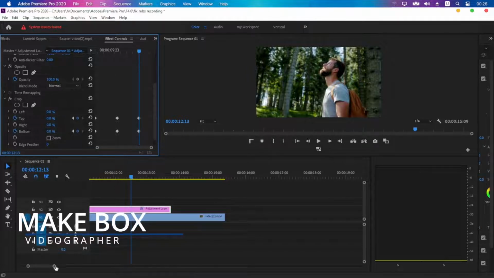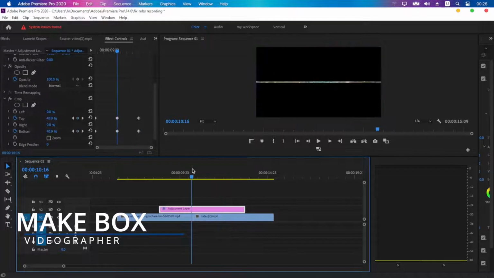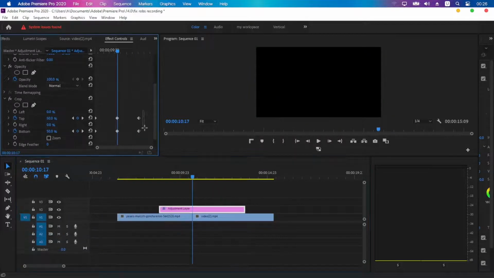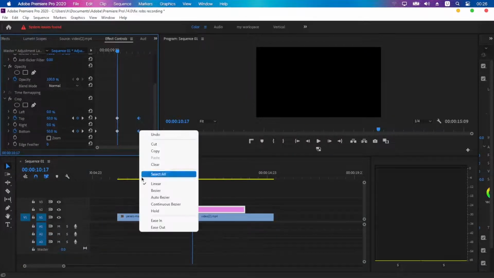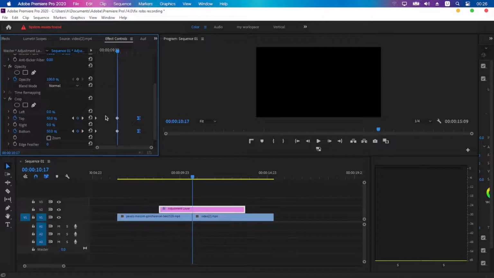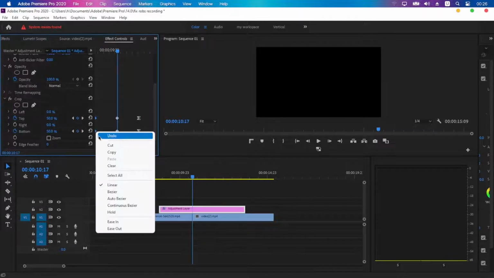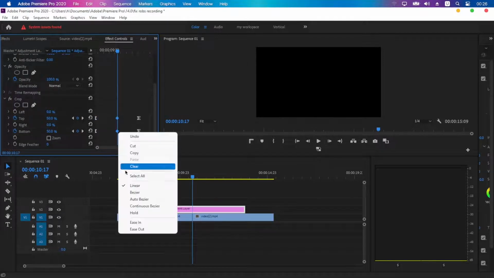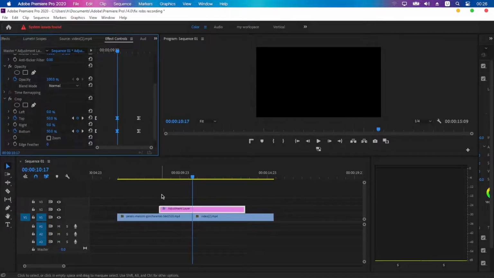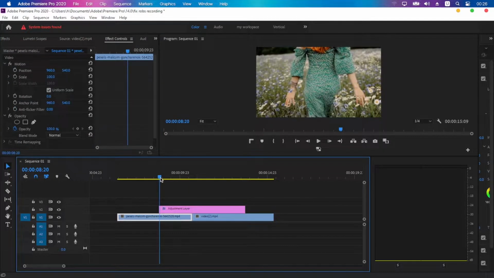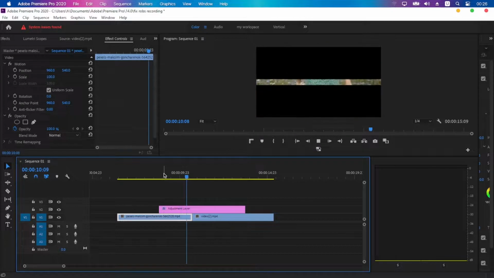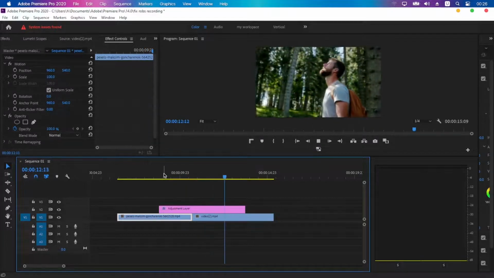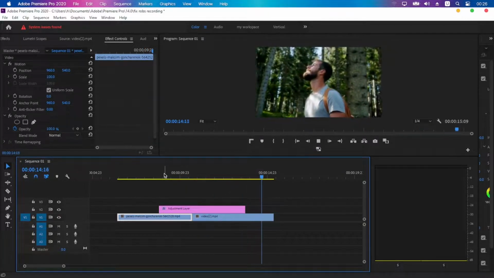Another thing you can do to smoothen out the effect is simply highlight these two and select ease in. Highlight these two and select ease out. Then you can select these two and select Bezier. Okay, now the animation is going to start smoothly and end smoothly, and this is what the animation looks like. Voila, what a beautiful transition.